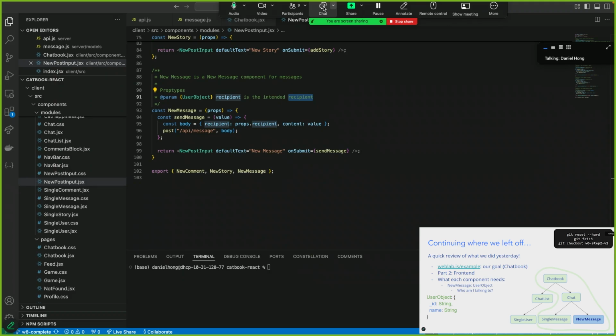To think about the props that we need to pass into each component, we need to think about what each component needs in order to render what's inside of it. For the new message object, we need to know who we're talking to. The server needs to know who you're actually sending that message to. So the prop we need to pass in is this user object with an ID and a name.